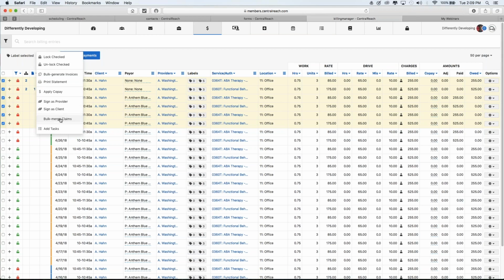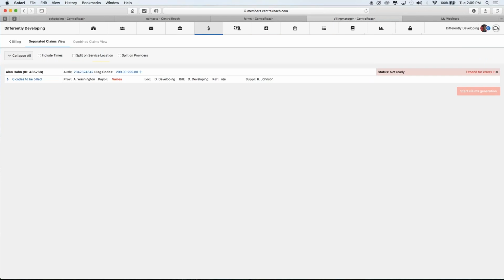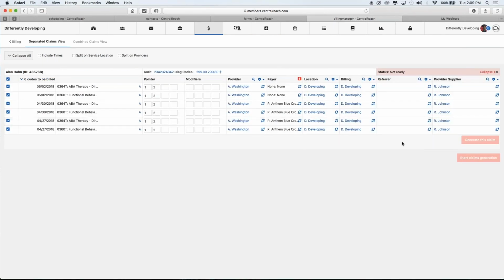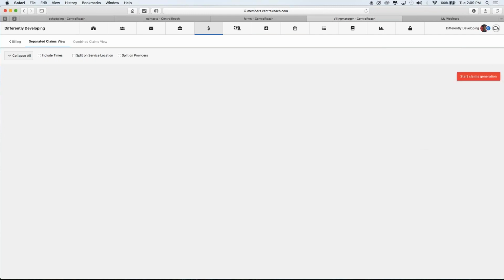But let's go ahead again and jump through and walk through quickly that process if we wanted to go ahead and bulk merge our claims. So I've selected my items here. Again, you can decide how you pull your specific billing. I'm going to go ahead and bulk merge my claims. So it looks like I've got some errors here, but we'll just walk through from a demo standpoint so I can show you how this works.